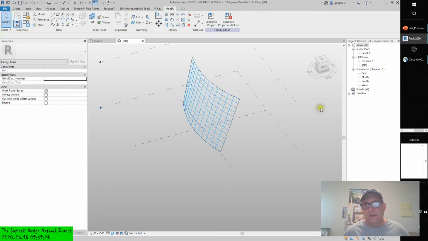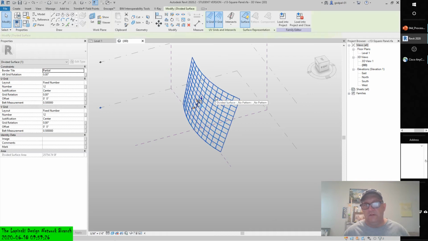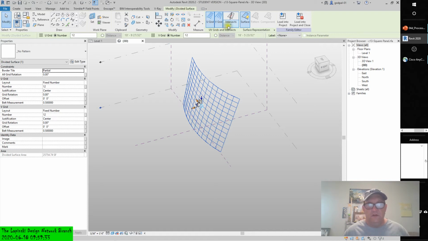Pause the video there and click it. This is considered the Modify Divide Surface tab. And this is the UV Grids and Intersects panel of the ribbon. With the surface selected, make sure the U-grid and V-grid icons are highlighted in the contextual tab of the ribbon. Yes, highlighted here in the contextual tab. You have to know the words.